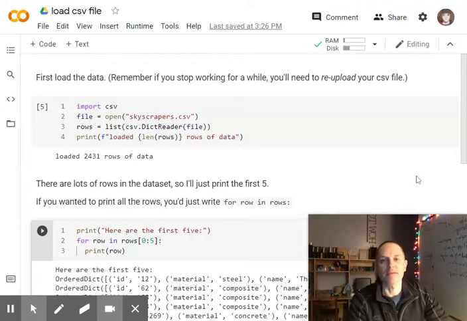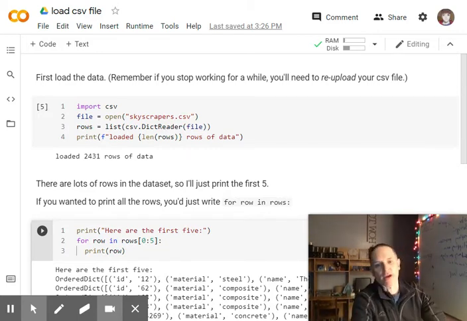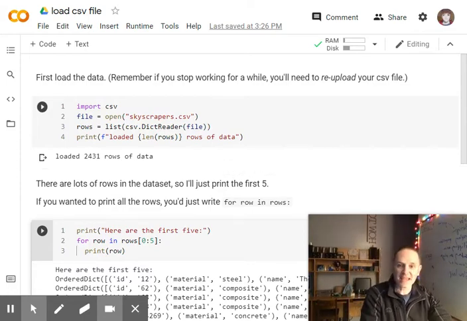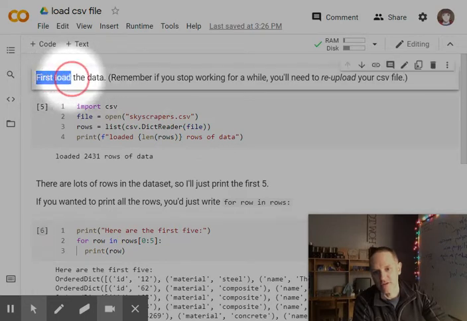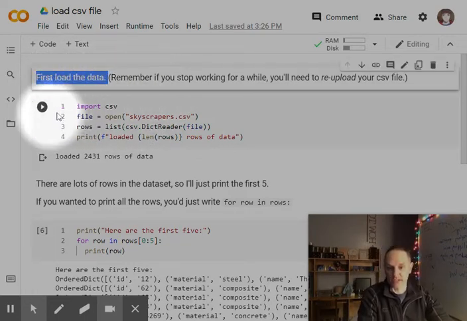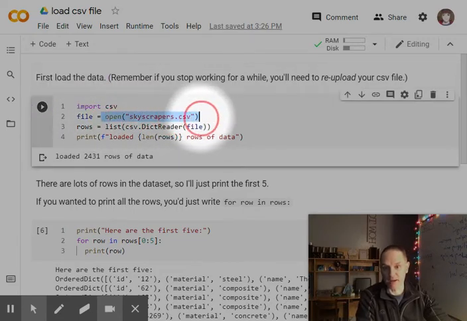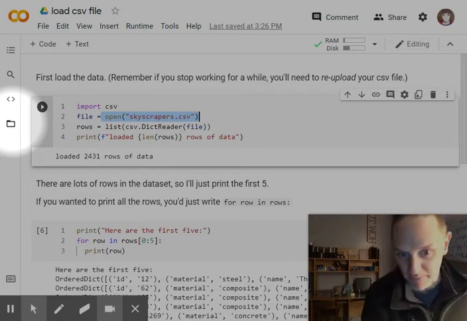Hi there, just wanted to take a minute to walk through the Colab file where I load CSV data into my Python program. So here's the example file that you can see on my screen. In order to first load the data, what we're going to do here is open up a CSV file, but we need to get the CSV file into Colab first.